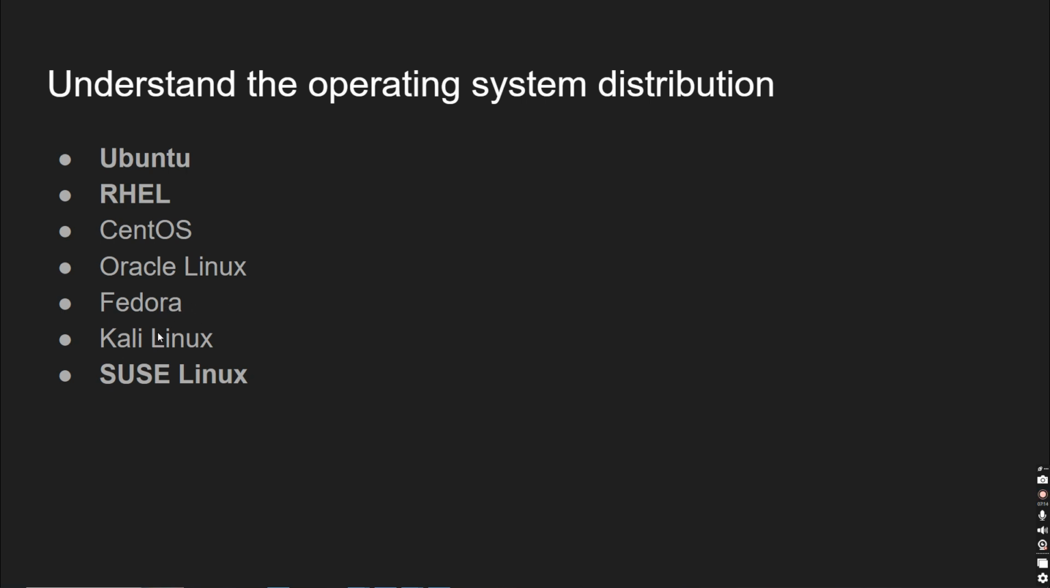Kali Linux is a flavor of Linux which is widely used by security experts, cyber security professionals, etc. It is bundled with a lot of utilities related to security and hacking, for network scanning, for vulnerability assessment, everything. SUSE Linux is another flavor.